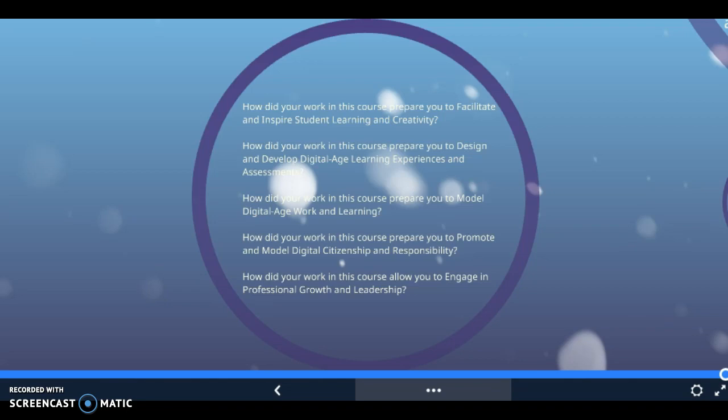Fourth, how did your work in this course prepare you to promote and model digital citizenship and responsibility? This course, in order for one to use technology and to learn technology and to be a model digital citizen in technology, you must know how to use technology first. And I think that this course allowed us to learn how to use technology in the proper way and allow us to implement that into our classrooms.